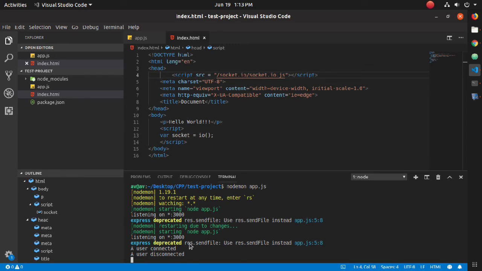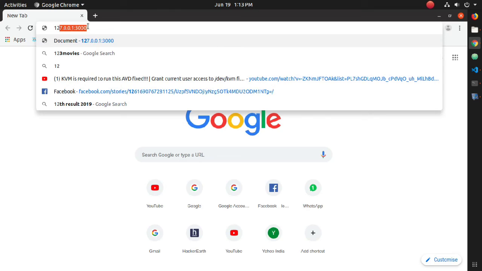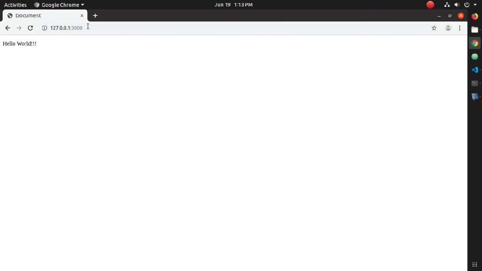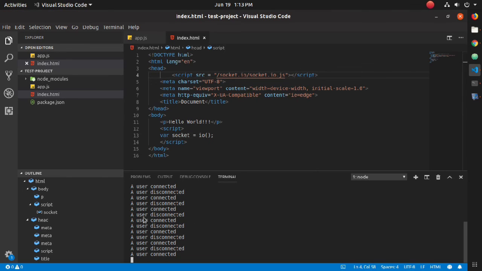You can also check that if you refresh this browser again and again, it will show these logs: a user connected, and whenever you press refresh, in that fraction of a second it shows a user disconnected, and whenever the page reloads again, it shows a user connected. So we now have socket.io connections working.